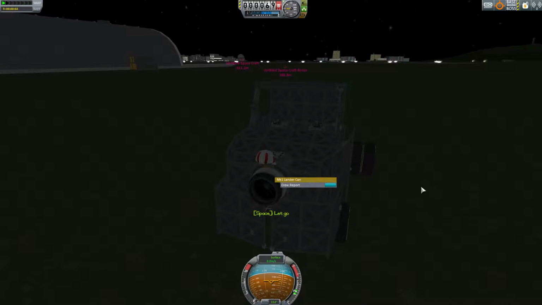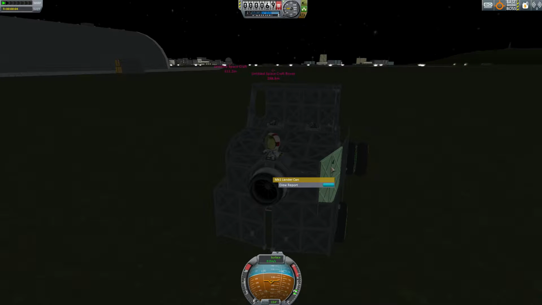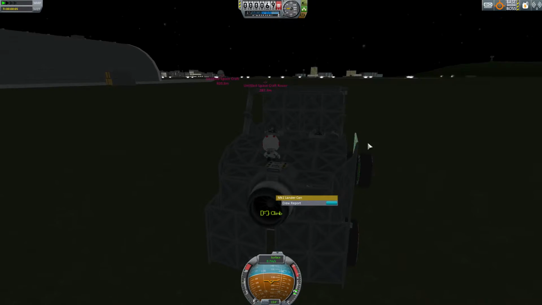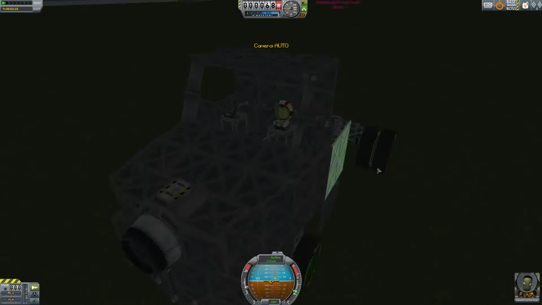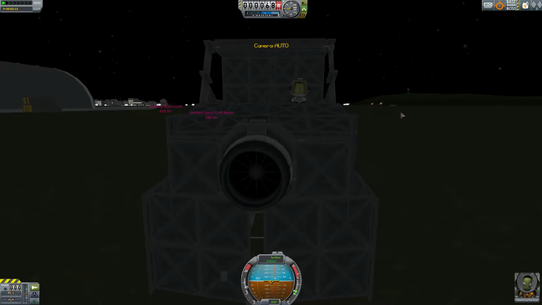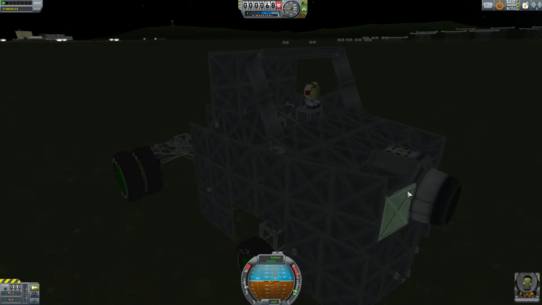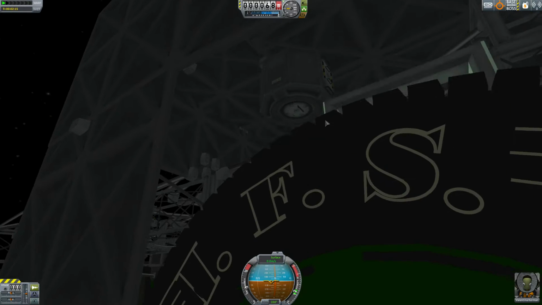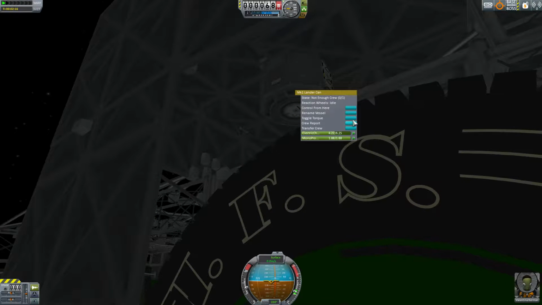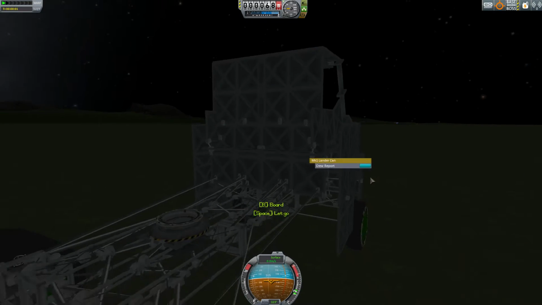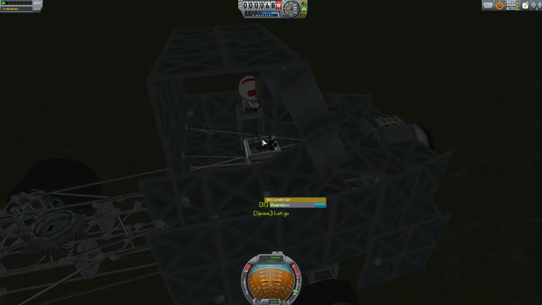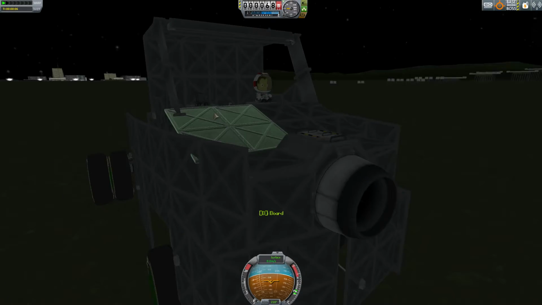Okay, let's get Jebediah up on the hood here. And get him to board this thing. Alright, we have a driver. I like this thing. This is awesome. Alright. And now let's take an EVA report, or not even a report, but an EVA, and get over here.